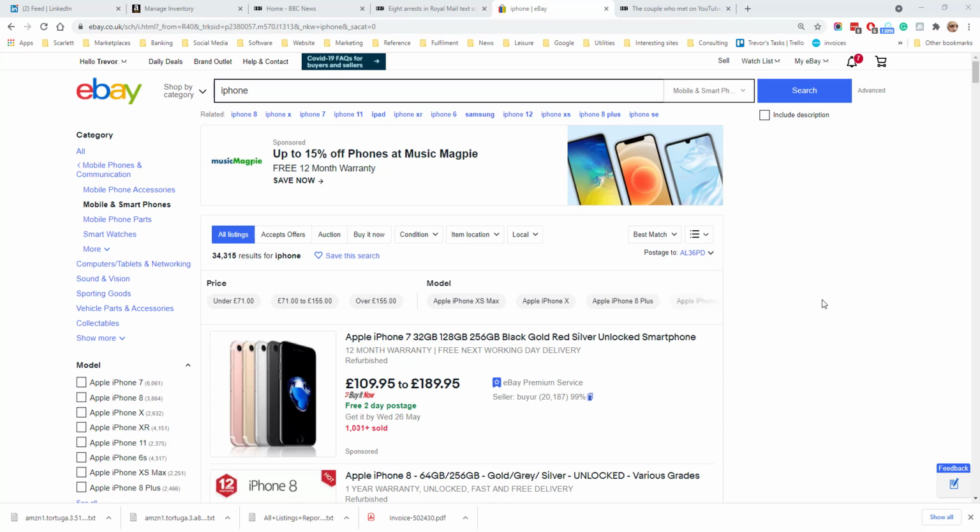Best match is the name given to the default sorting of a search on eBay. You can see here I've done a search for iPhone, and the default sorting is called best match. Other sorting, including lowest price first, has to be selected separately by the user.